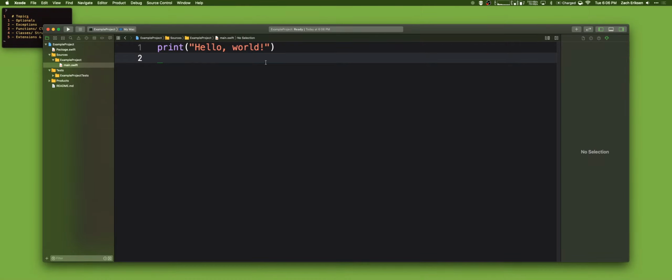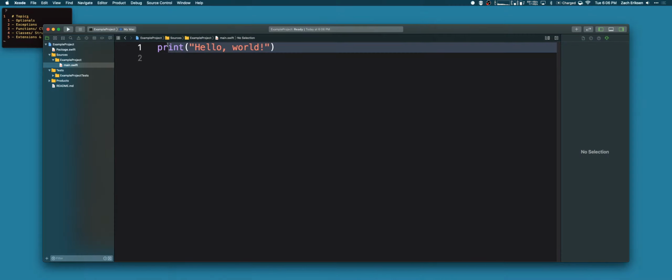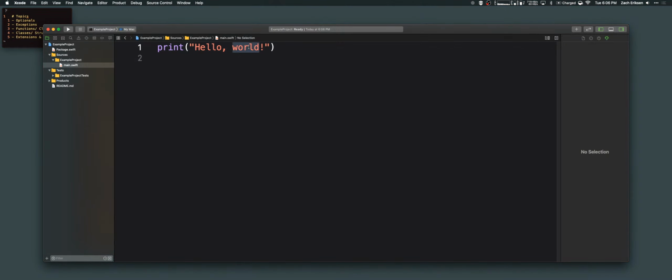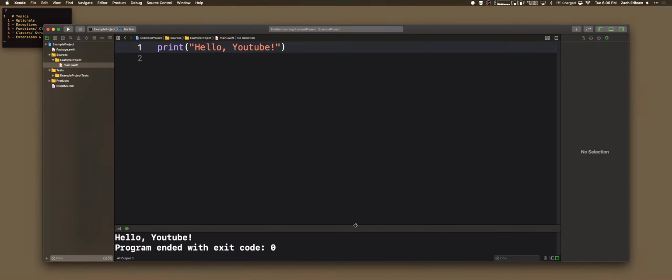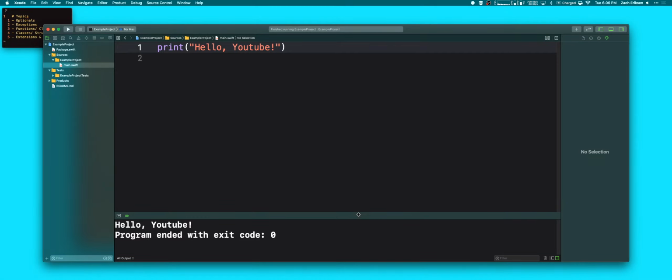But if I open up the Swift project, you can see that I can go into main Swift, and I'll see the hello world right here. And I can change this to say hello YouTube, and now I can even press the run button in Xcode, and it will output to the terminal down here. So we can use Xcode to go through our examples now instead of Playground.